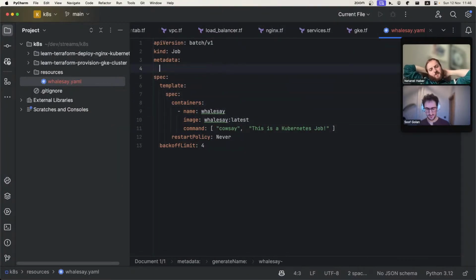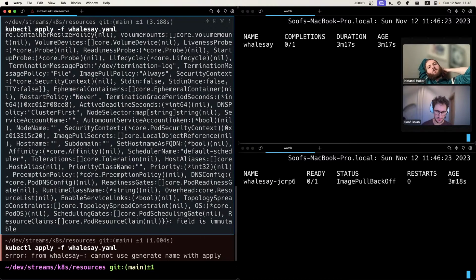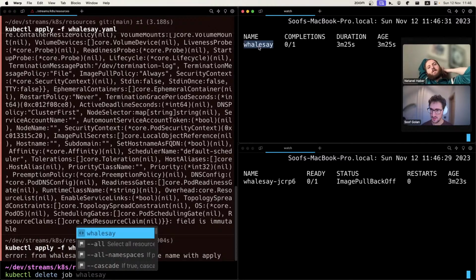Okay. That's fine. So you just do whalesay, and then you would have to delete the previous job. You could do that too. You could edit it if you want. So how do we delete a job? kubectl delete. Okay. Oh, but if you delete, you have to specify the resource name. So it'll be kubectl delete job, and then the job name.